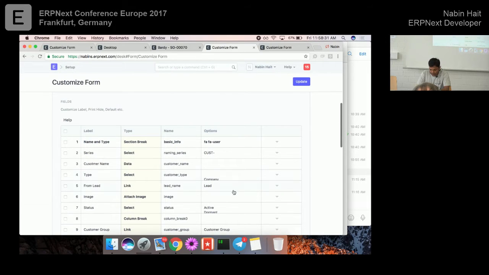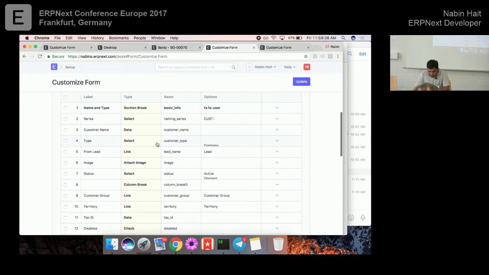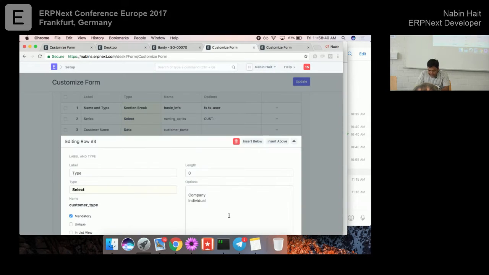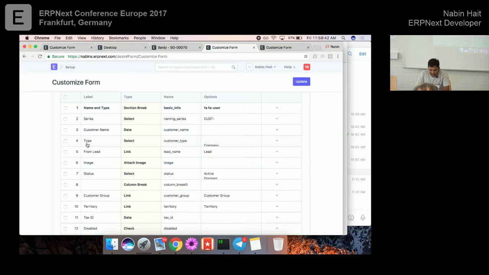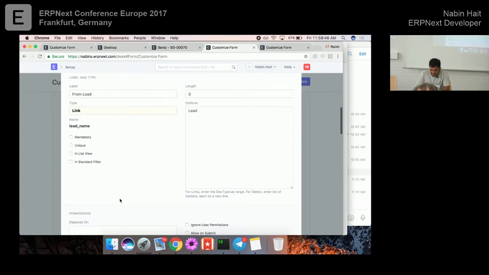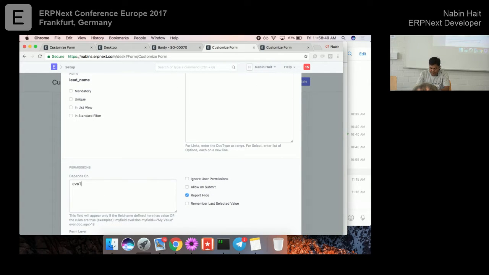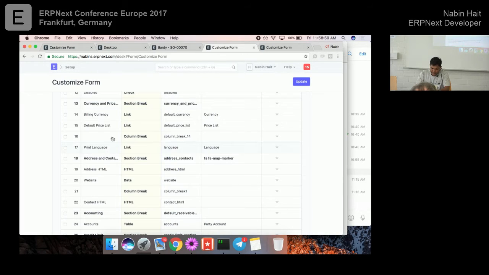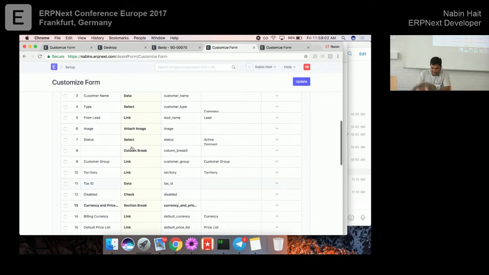Suppose if a customer type is company, then only show this field. So you can write an eval condition as well. eval:doc.customer_type equal to company. Then only it will show that field.